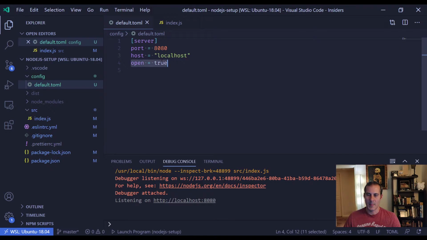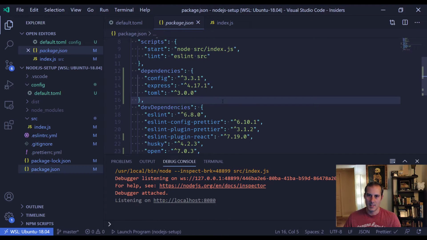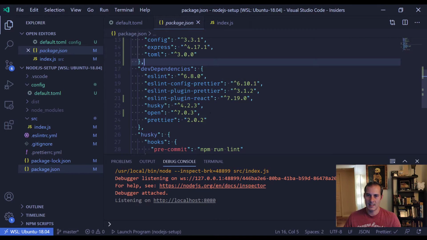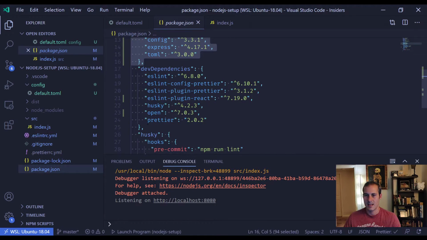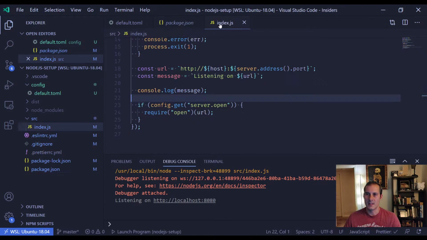Excellent. I don't want this to open by default just because when I'm running in production or a different environment, I don't want a browser to spawn. I only want that to happen on my local box. So I'm going to set the default to false. And I'm going to check my dependencies. I'm going to make sure open is a dev dependency. That way, when I install this on a server, I can install just the dependencies, and the open dependency, because it's listed as a dev dependency, won't be installed.